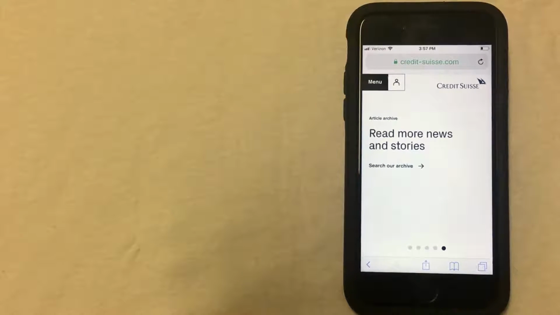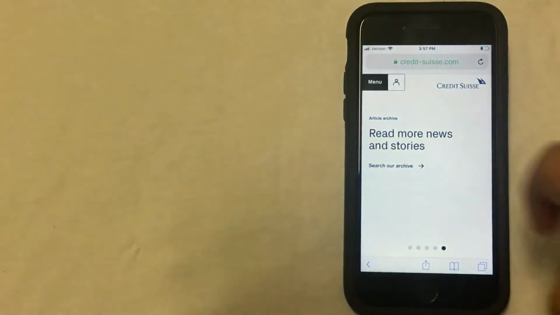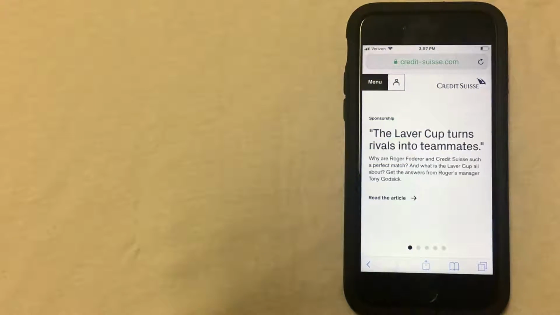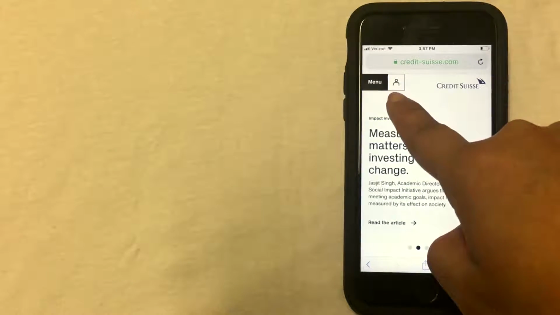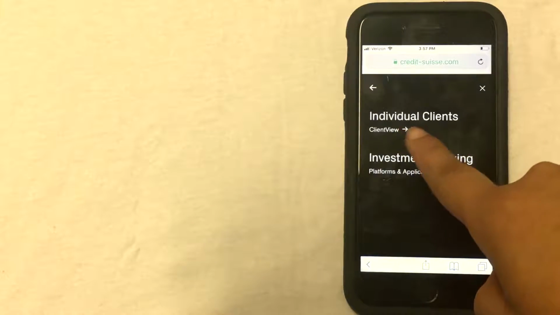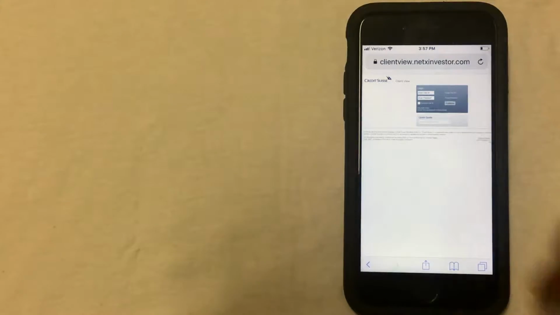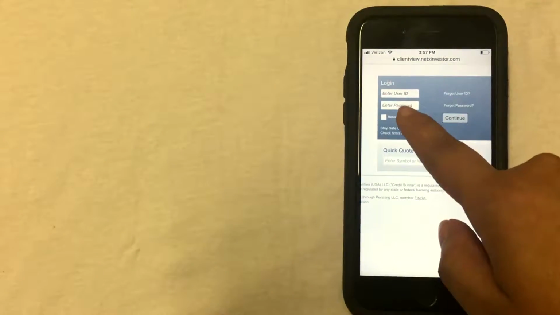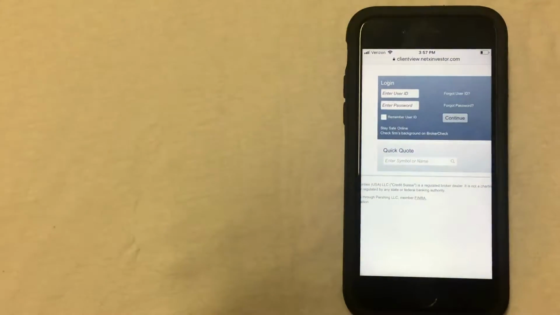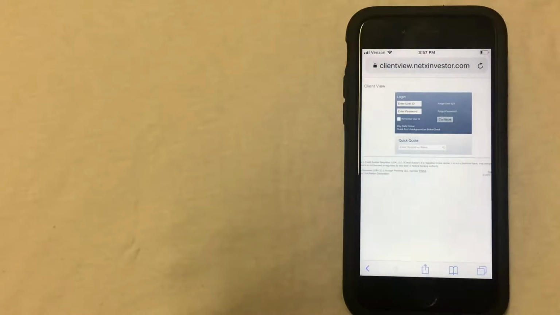credit-suisse.com. You can also check out the description for the link to the bank. The first way that you can order checks is going to be to log on to your Credit Suisse bank account online. To do this, once you're on the main screen, you're going to click on this little icon that kind of looks like a person, and then click on Individual Clients. From here, this is going to take you to a screen where you can enter your user ID and your password. Once you're in, you're going to go to Banking Options and order checks online if available.